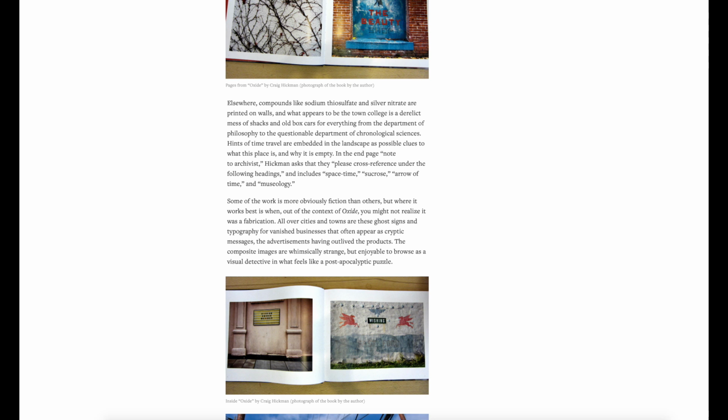All over cities and towns are these ghost signs and typography for vanished businesses that often appear as cryptic messages, the advertisements having outlived the products. The composite images are whimsically strange, but enjoyable to browse as a visual detective in what feels like a post-apocalyptic puzzle."